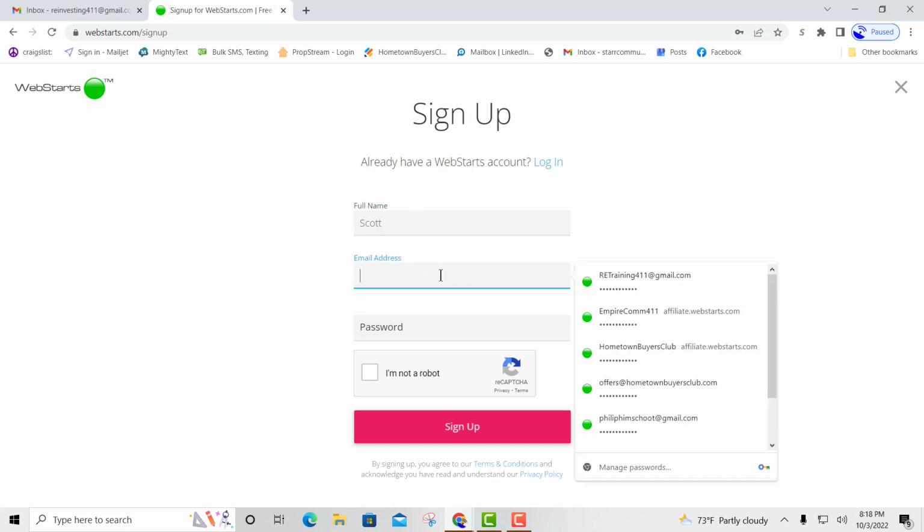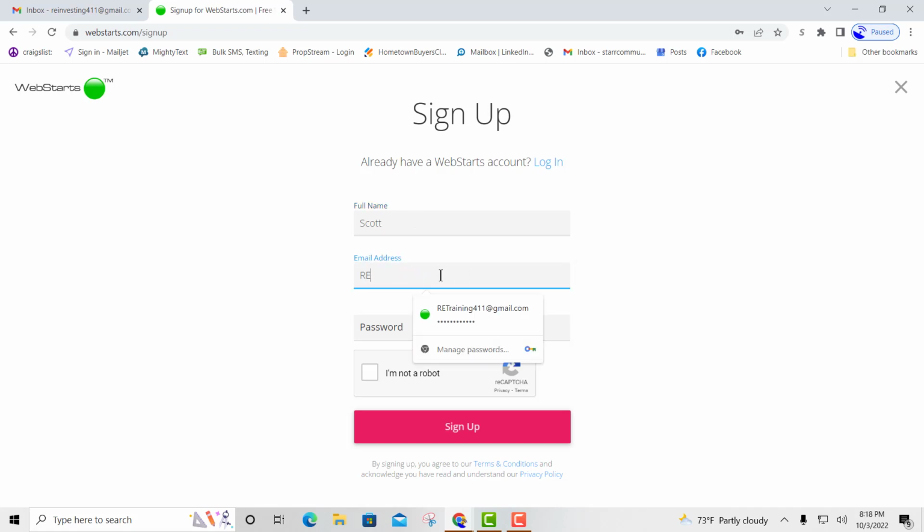You type in your name and the email address. So I made up an email just for this training called RE for Real Estate Investing 411@gmail, because remember, they're going to send you a confirmation link to verify your email address, so you have to do this in order for it to work. So keep that in mind. We're going to do that right now in a second. So you'll type in your password and click sign up.